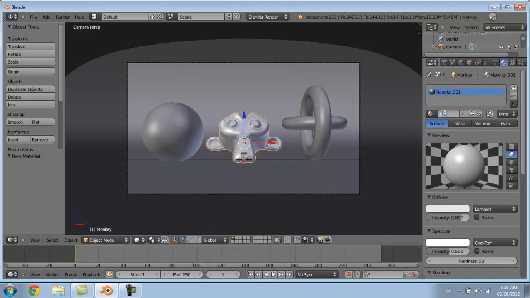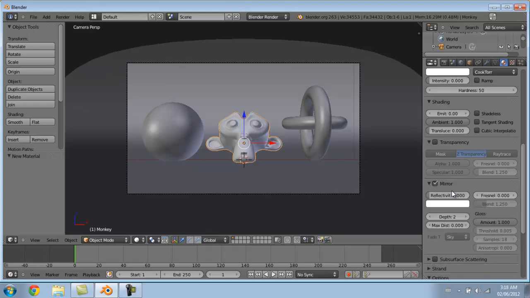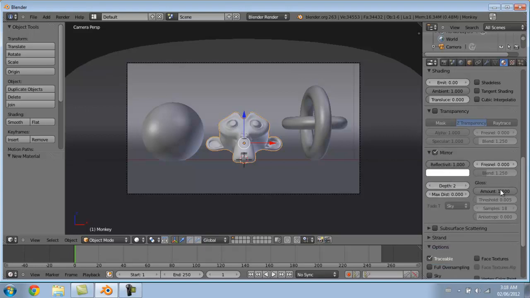I'm going to name it chrome, obviously because it's a chrome material. Turn off the specular because we don't really need it. Some people leave specular on, that makes it look kind of matte and ugly. Hit Ray Mirror, turn it to 100%. Go to the gloss, do 0.9.